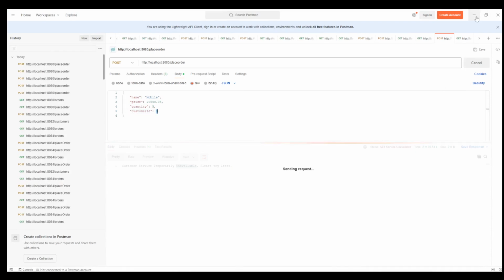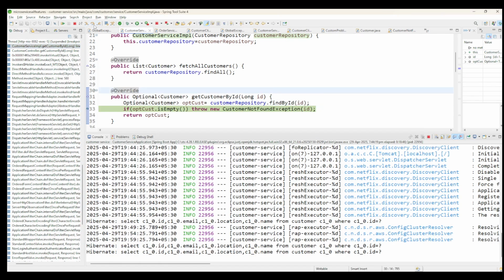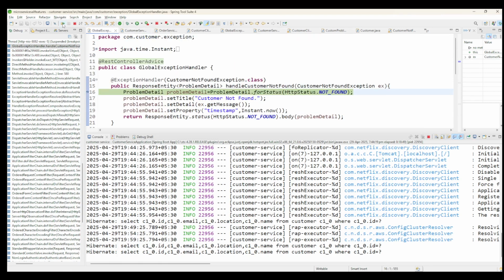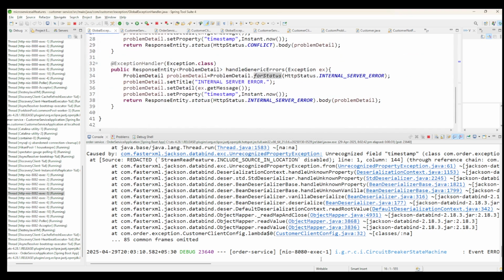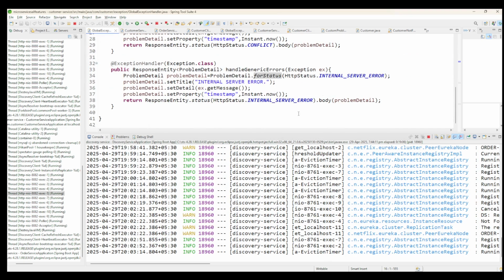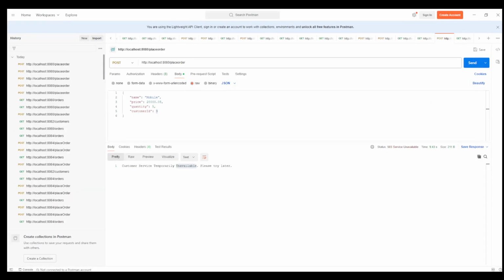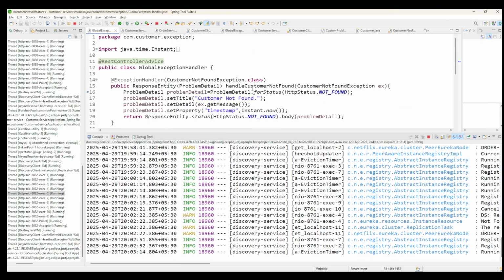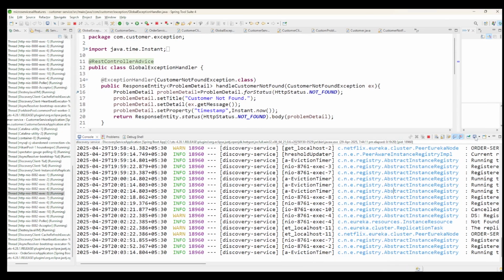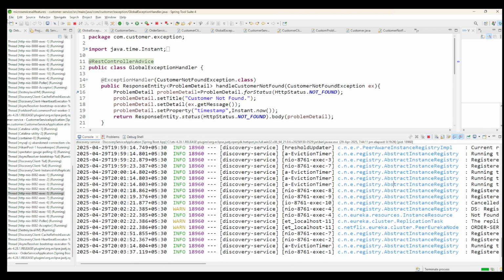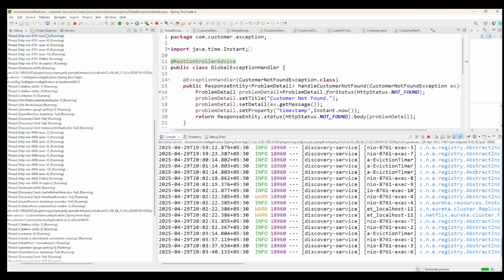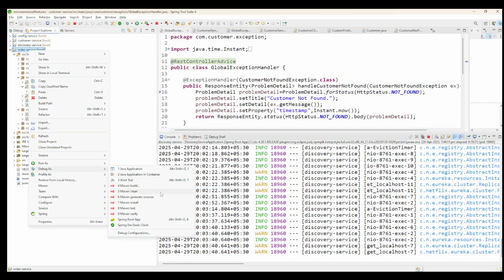This customer ID 9, for which the customer does not exist, we know about that. Now let us go and check. Problem details seems good. Customer service temporarily unavailable. Now we have run this, so we need to run our order service in debug mode. So let us do that. Order service in debug mode.